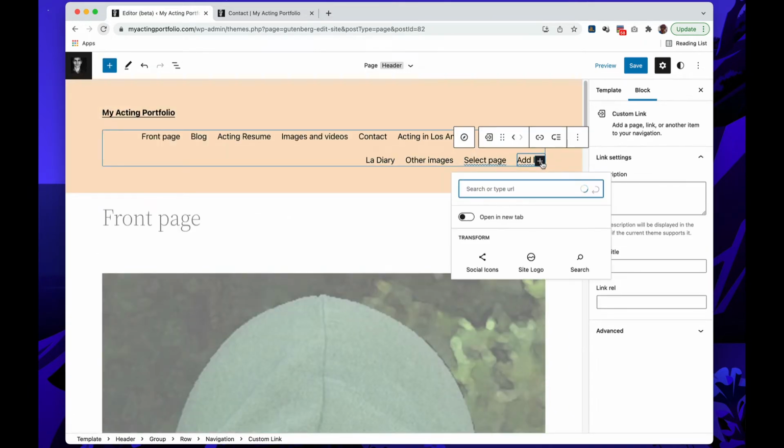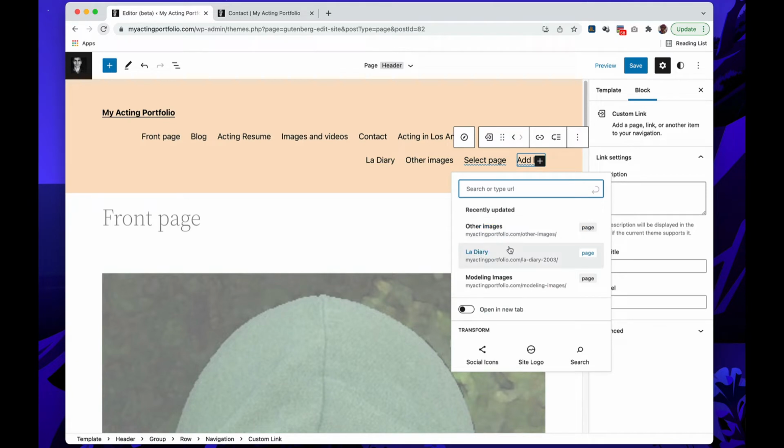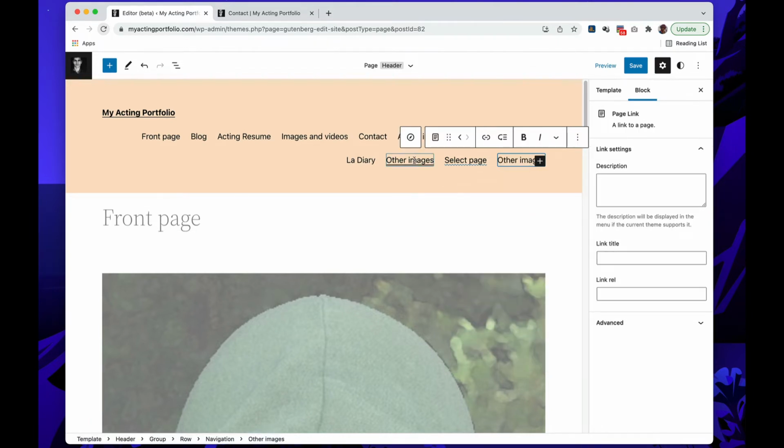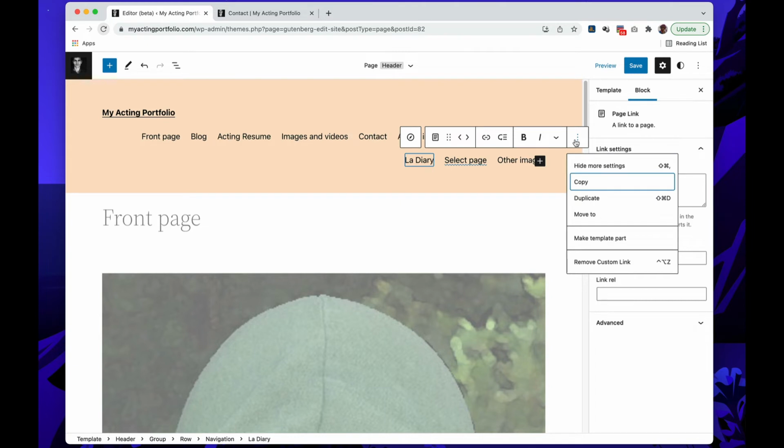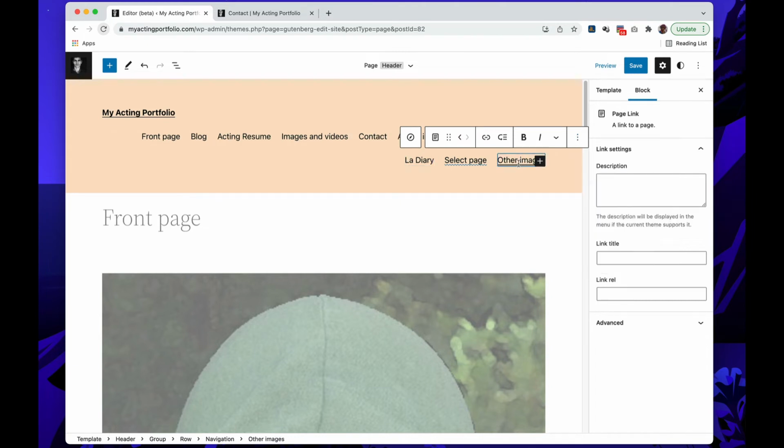So here I can add, for instance, a page. Looks like I can just choose by default 3 pages. I thought there would be some kind of scroll bar here, so I can actually use the mouse wheel to scroll up and down. I don't see that, so let's add other images. I already have that here, so I'll remove this one, remove custom link. I don't know why it says custom link, and these should be part of an actually existing menu.